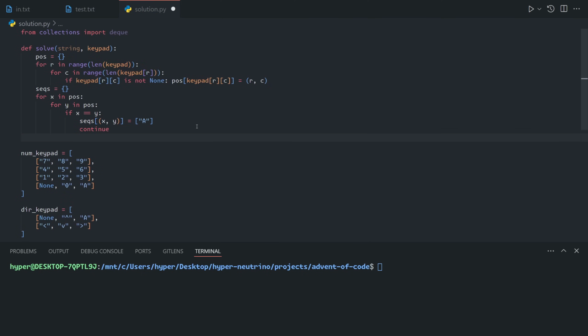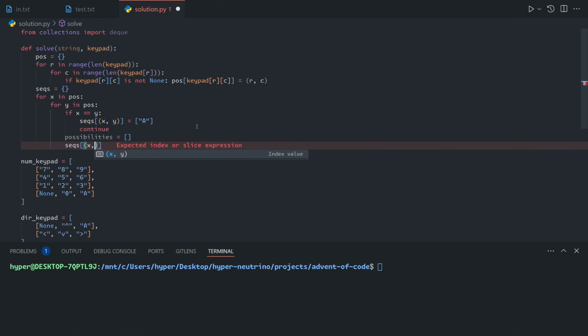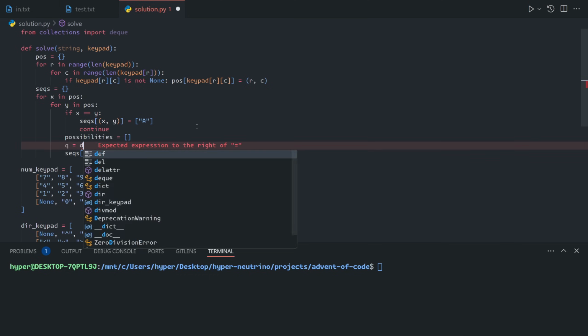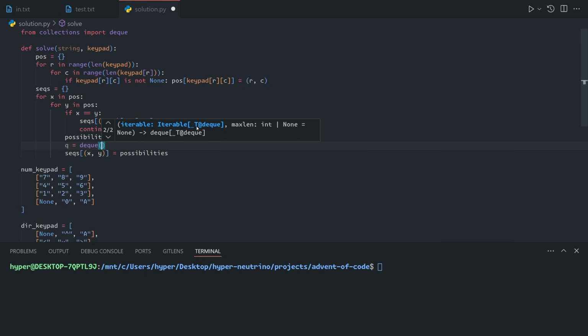So we're going to keep track of the possible sequences to get there. So we'll call that our possibilities. And at the end, we'll assign the possibilities like so. And so our queue is initially going to contain the position of x paired with the sequence we've used to get there, which currently is an empty string representing we have not yet moved.